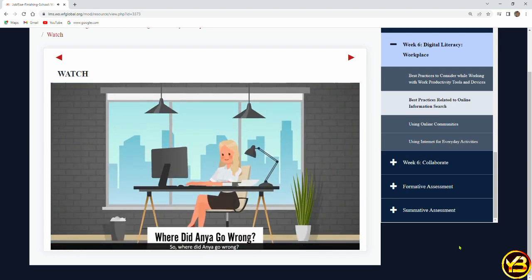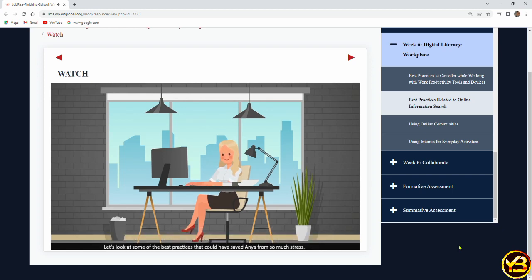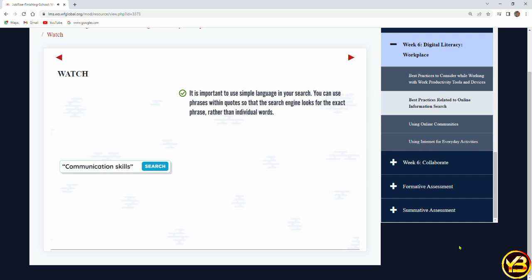So, where did Anya go wrong? Anya was wrong in not following the best practices of online information search. Let's look at some of the best practices that could have saved Anya from so much stress. It is important to use simple language in your search. You can use phrases within quotes so that the search engine looks for the exact phrase rather than individual words.